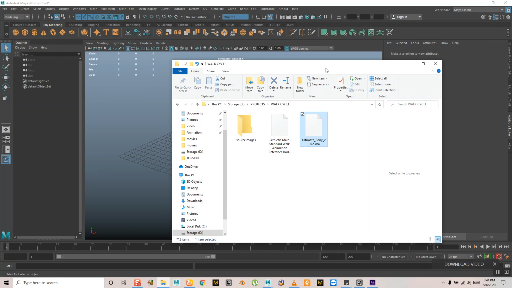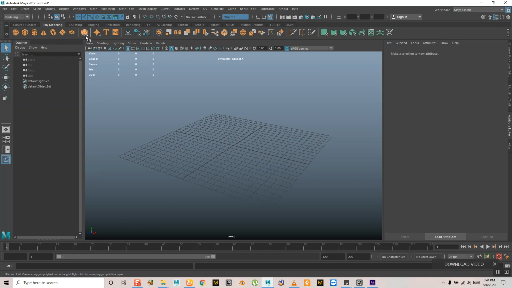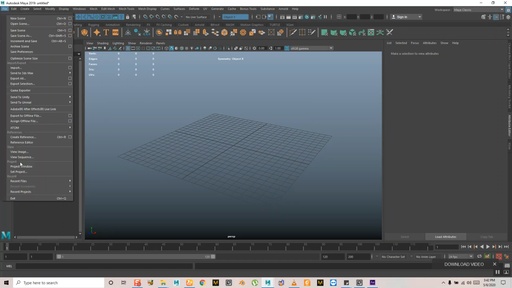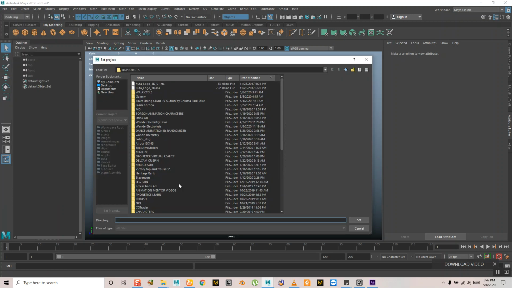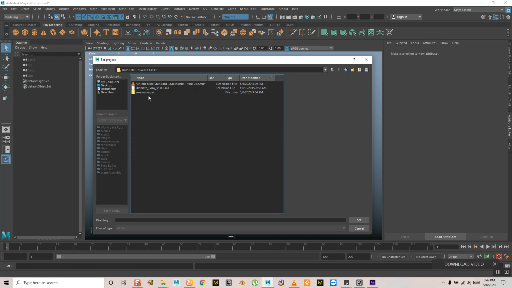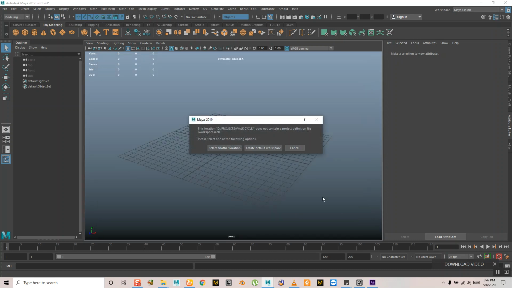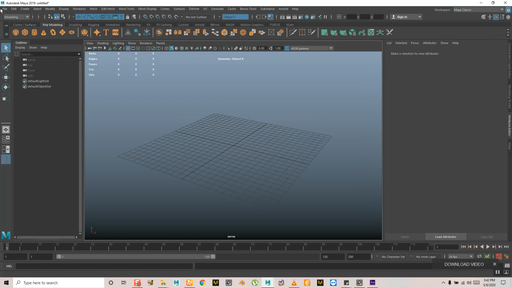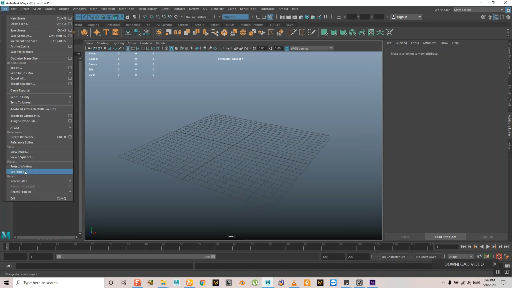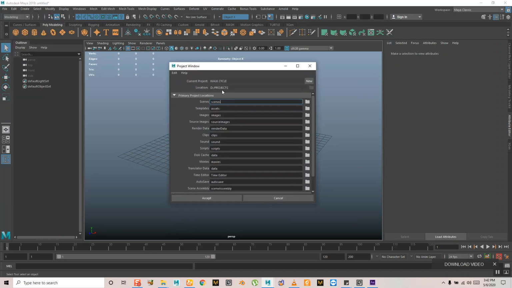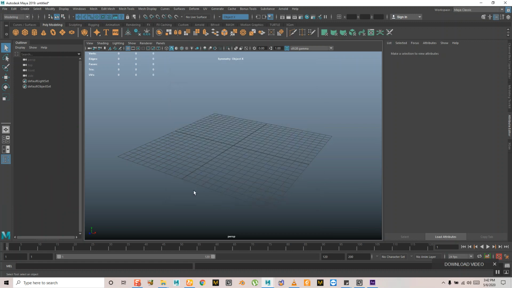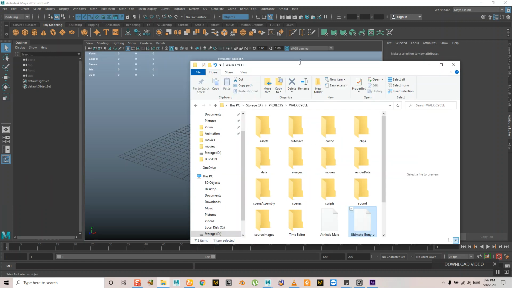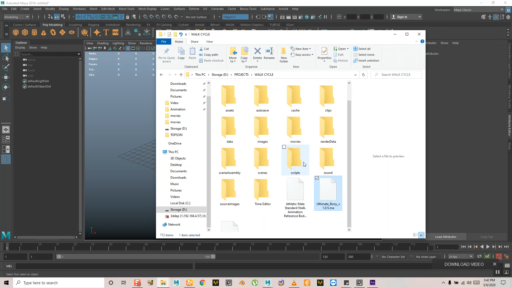Alright, so first I'm going to create a project for my scene. I'm going to go to File, Set Project. Okay, work cycle. I'm going to click on Set. So it will ask me this and I'll say create default workspace. Then now let me set it, just click accept. So if you look at that folder now, we have all of this created by Maya.